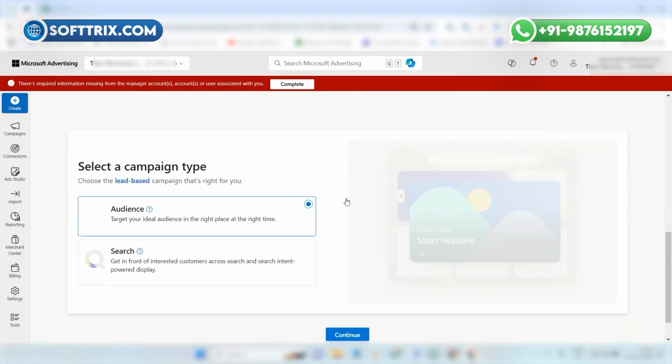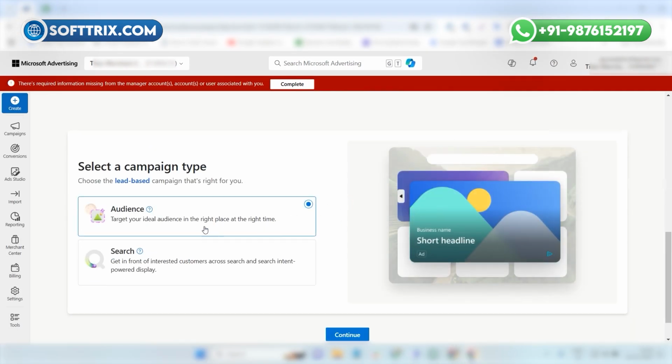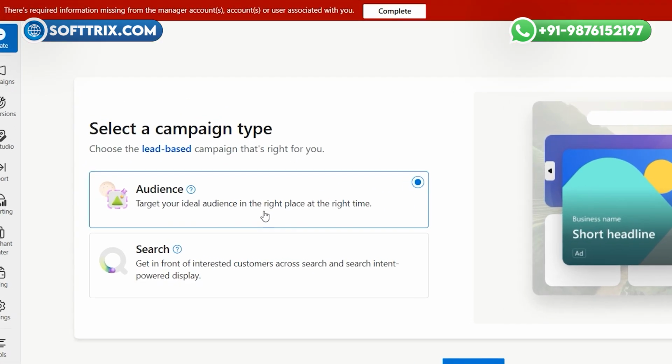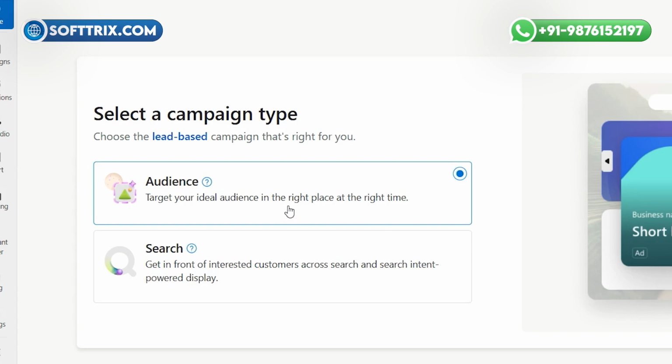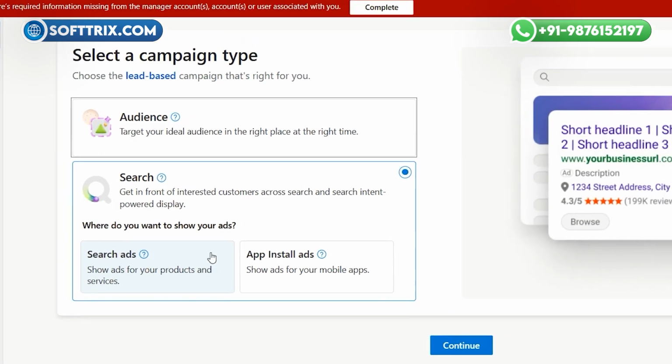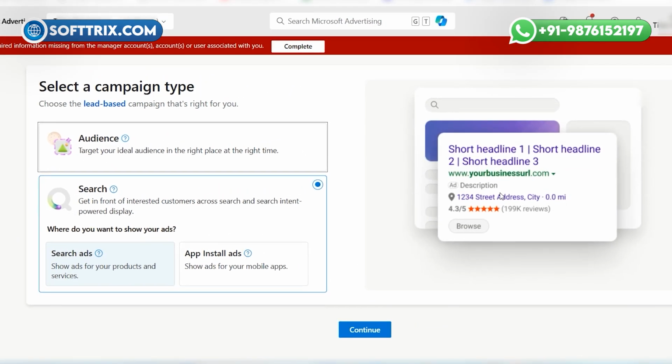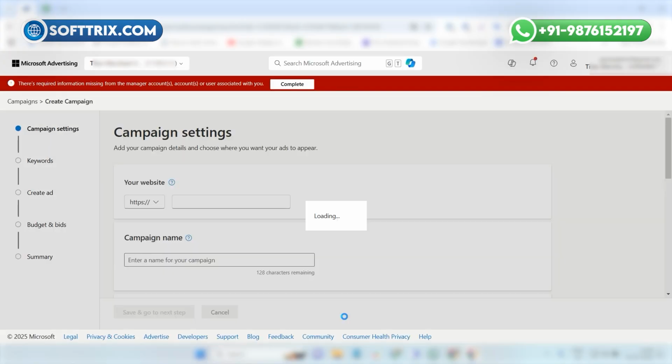So I will just click on it, and then it will ask what type of campaign we want to run: audience based, to target your audience in the right place or at the right time, or a search campaign, where you just need to add your keywords and search ads so that people can see our ads in Bing. I will choose search because we need to run a campaign with a search objective, and then I will click on the continue button.